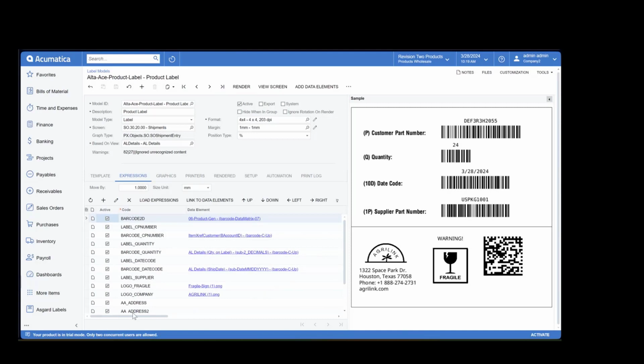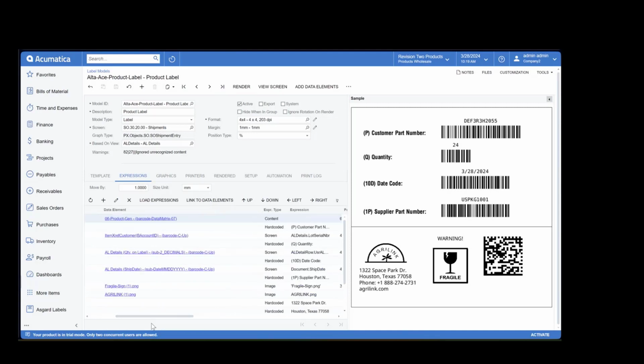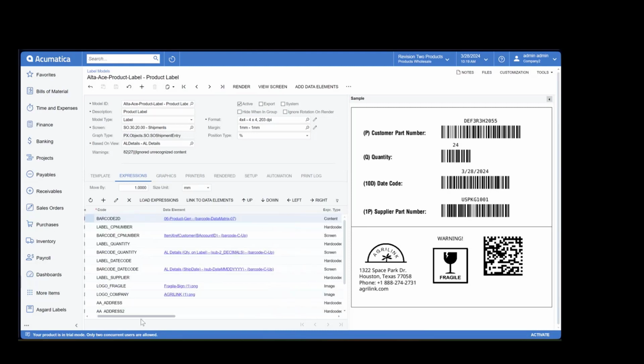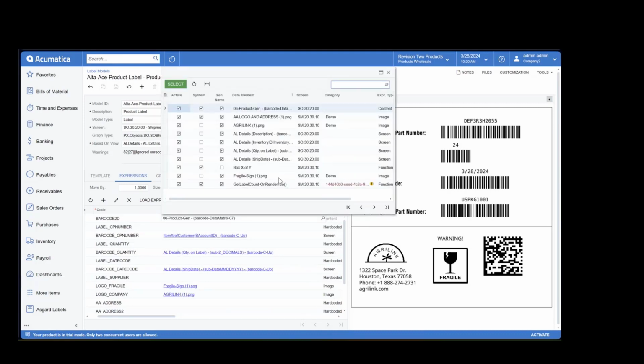Under the expressions tab, this is where we map the information. And once we have mapped the information, this is also where we specify where that information will be located on our label. Under this data element section, this is a lookup on what we wanted to see on our label. For the barcode 2D, we have specified here that it would be a data matrix. We just have to select it from the library of data elements that we have. If we wanted a barcode or a specific value, we just select it over here. Mappings from a specific screen, just select it over here.